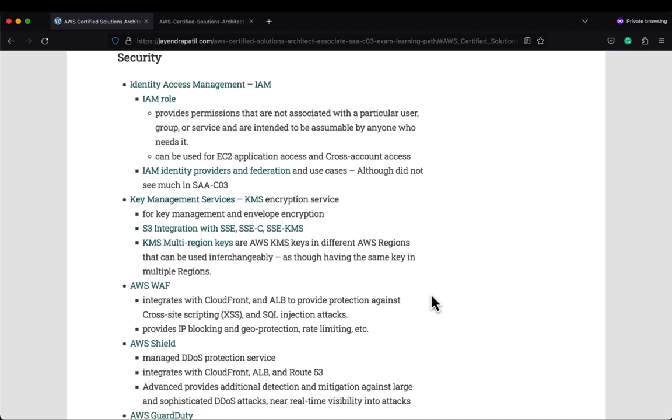KMS provides key management service for encryption at rest. It does not support encryption in transit. Use AWS Certificate Manager, ACM, to provision SSL certificates for encryption in transit.